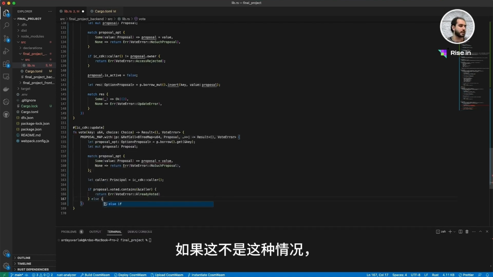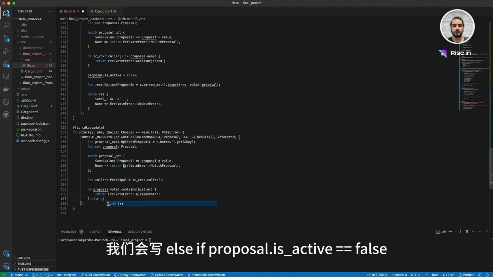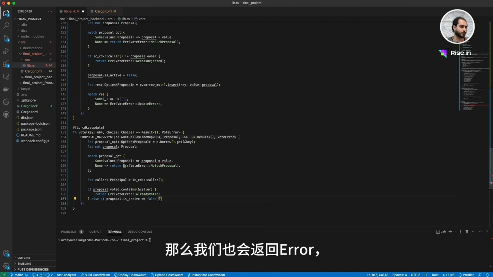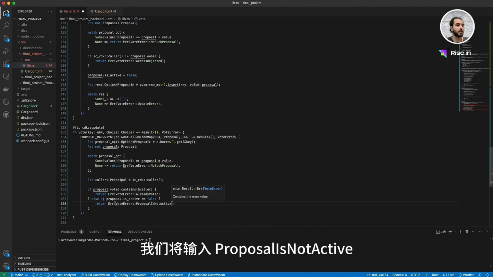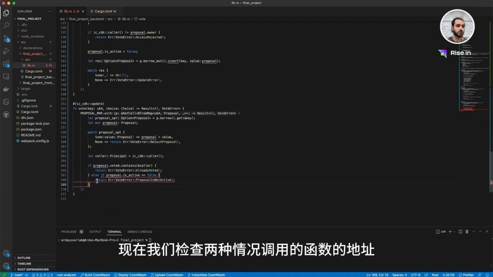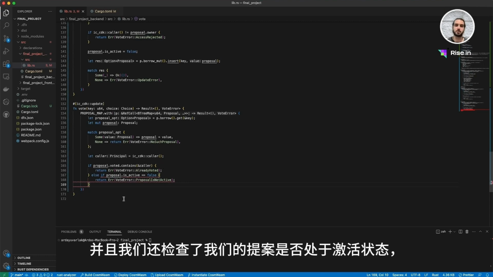And then we are going to say, if that's not the case, but the proposal that is active equals false, then we are also going to return an error, and we are going to say proposal is not active. I think it's a pretty self-explaining error. Okay. Now we check two situations. If the address that called this function is in the voted vector that we had in our proposal, and also we checked if our proposal is active.